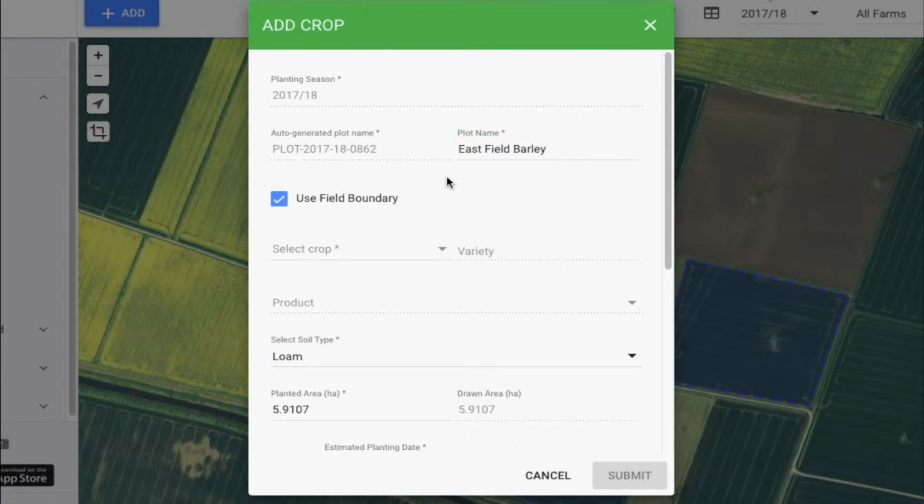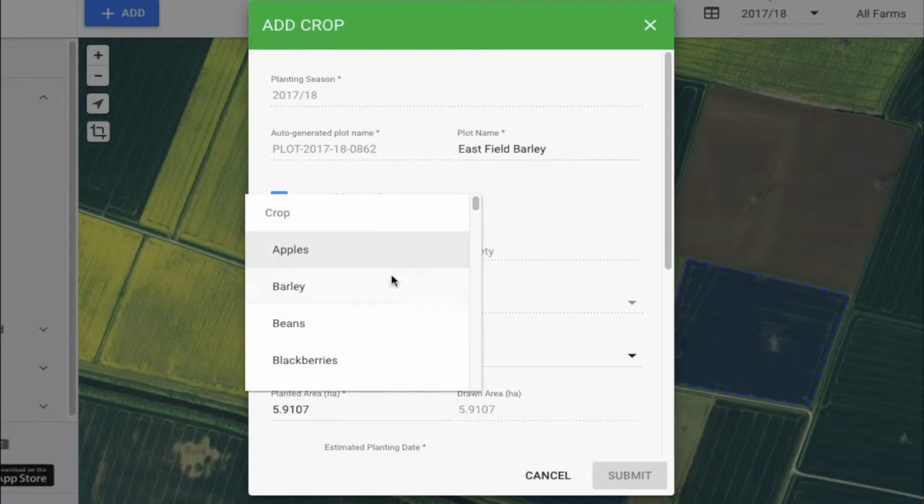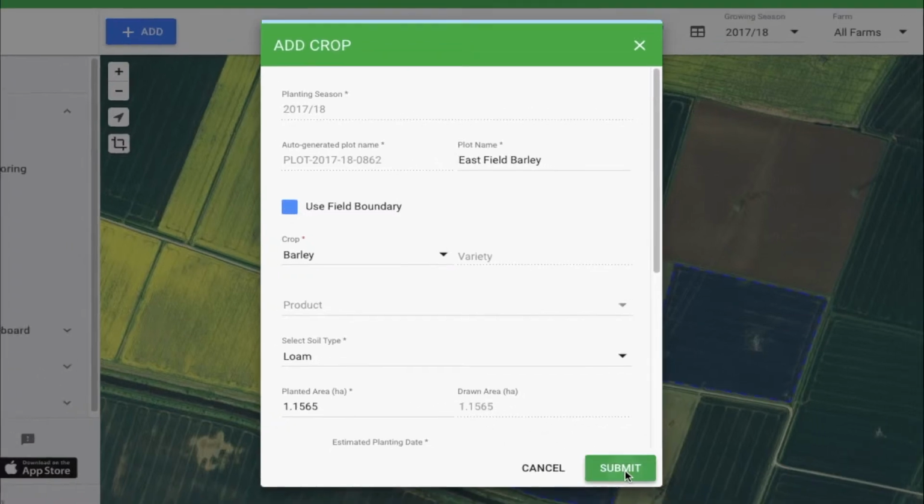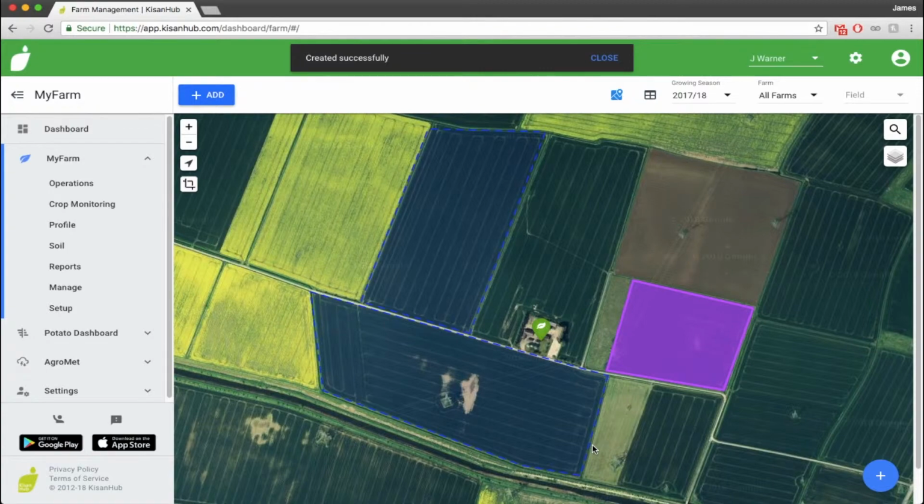Then, from the drop down, select the crop that you wish to plant in this plot. If you wish, you can select the exact products that you wish to plant. Make sure you've got the correct soil type and planted area, and when you're happy, click Submit. And with that, your crop is planted.